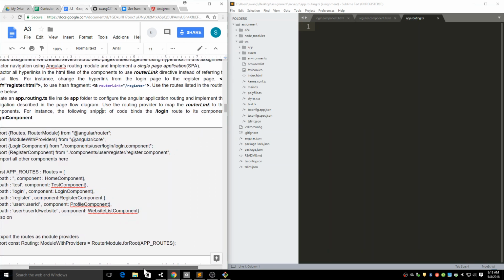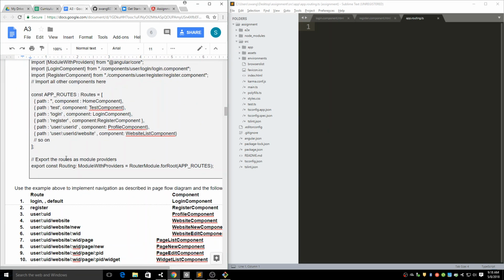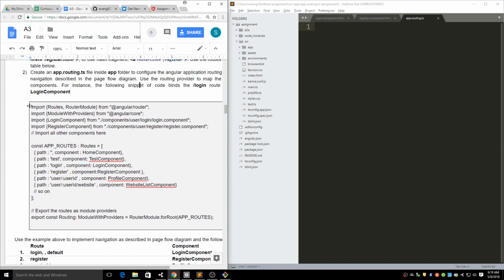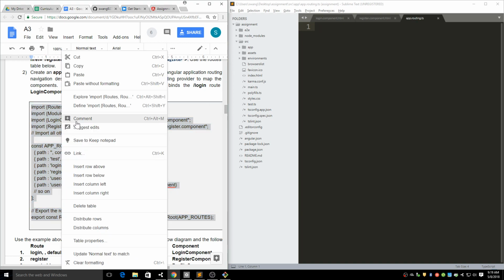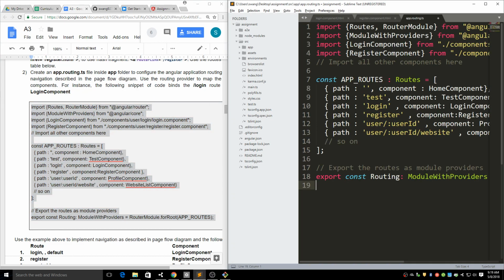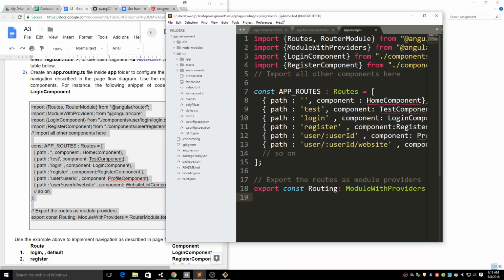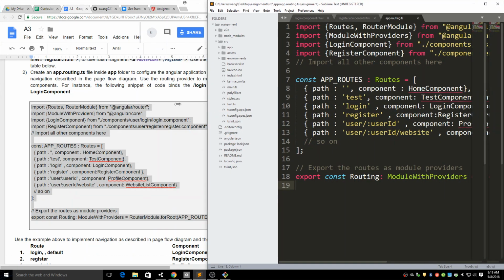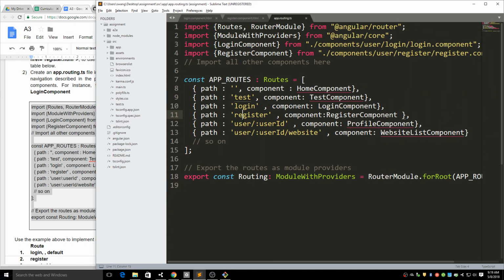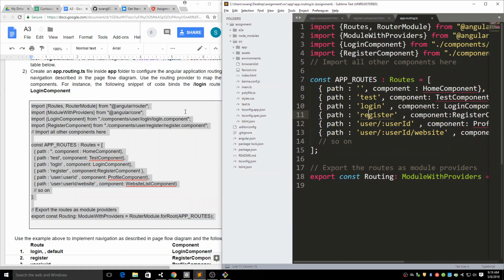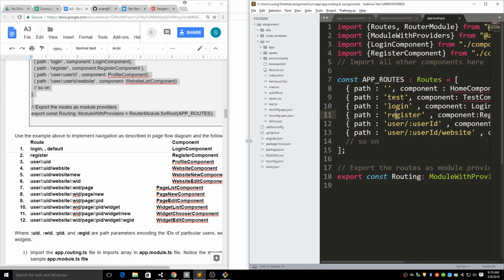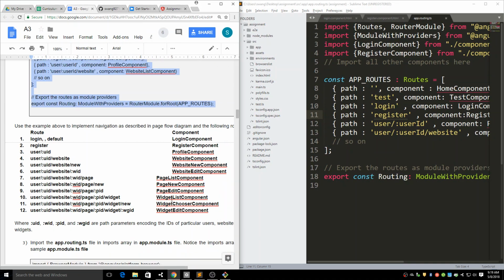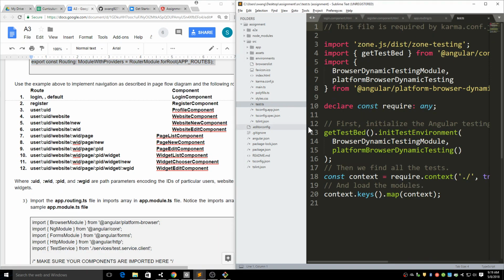What we need to do is use the routing provider to map the router links to those pages. I've already provided you a template, so you just copy everything here and paste it in the file. What we have here is some paths. This is just a template, so we need to make it exactly match what we have in the description.